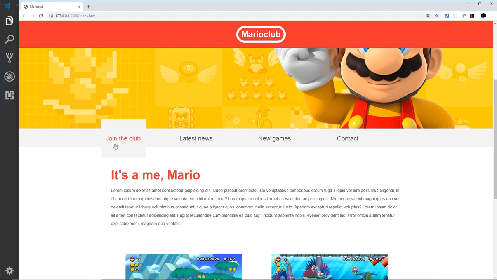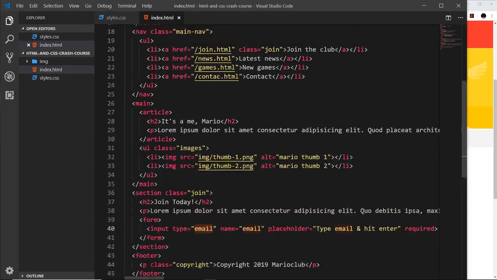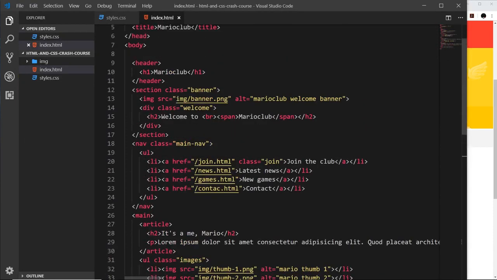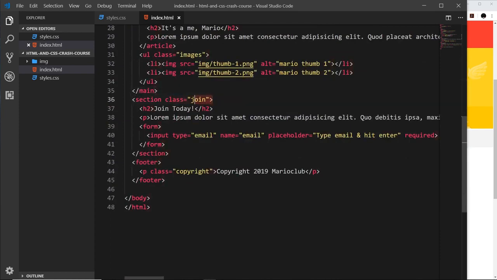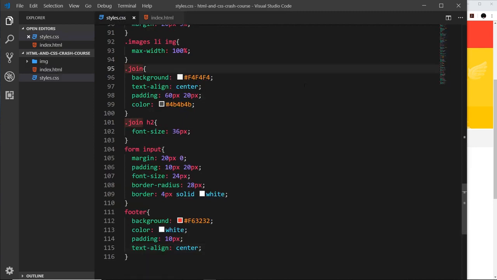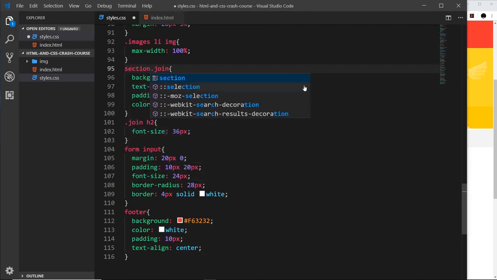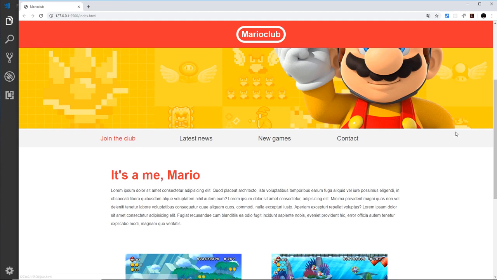So let me just address this issue right here, because that doesn't look great. And I think what's happened is we have this anchor tag right here with a class of join, and we also have this section with a class of join. And when we style this join class down here, we're actually giving it a background color and some padding. Now, instead of just styling join, let's do section.join. So then we're just styling any section with a class of join, not the anchor tag itself. So if I save this, we should see that go back to normal, which we do.